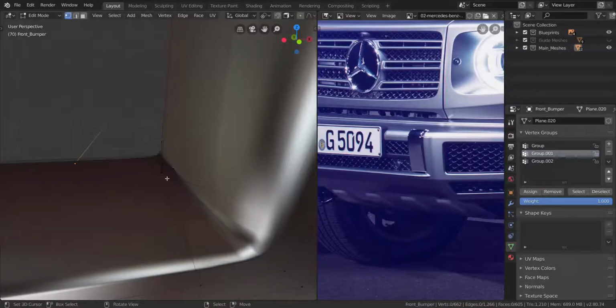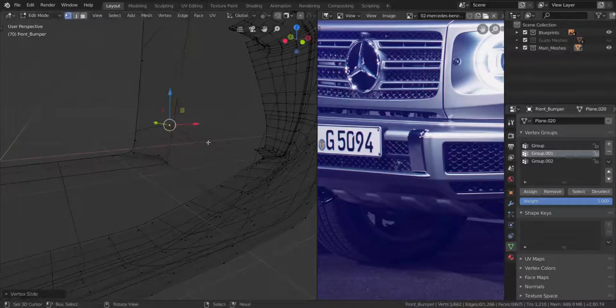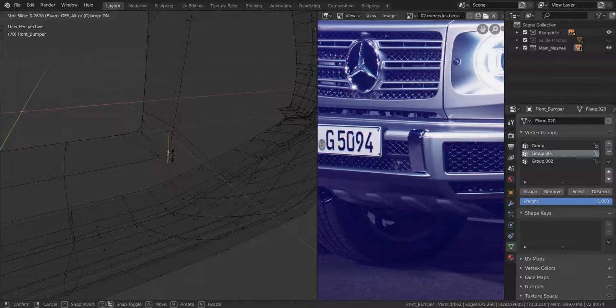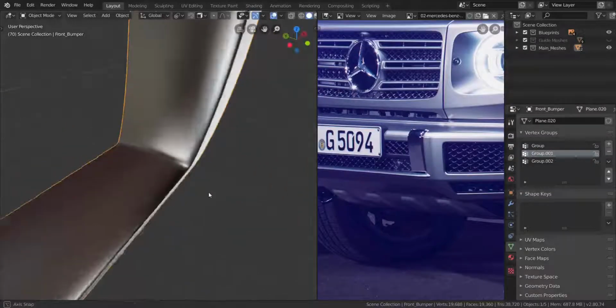Let's take this vertex right here into wireframe. Take this vertex, press G twice. Let's slide that up. Let's take this, slide it up over to here. Let's get into solid view. Yeah, so that is looking good.